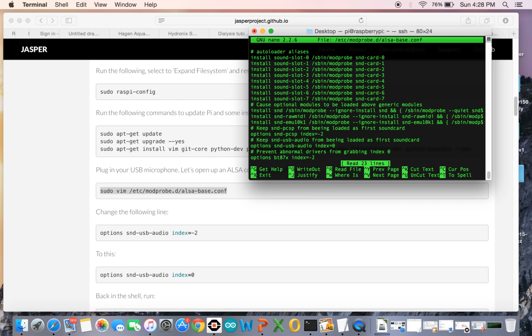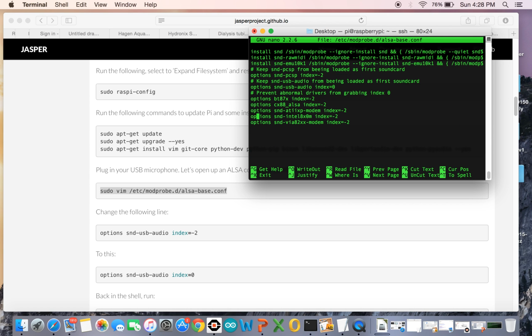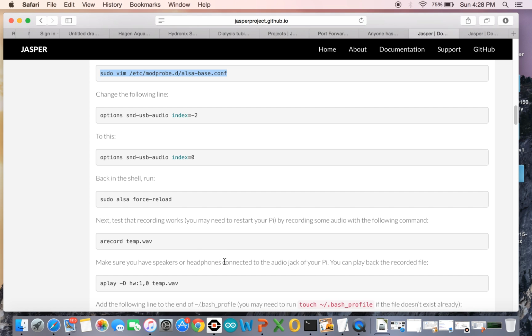Here, let's find the options: S&D, USB audio. You have to change this index. It'll be index equal to 2. Now you're going to change that to 0, just like I did.